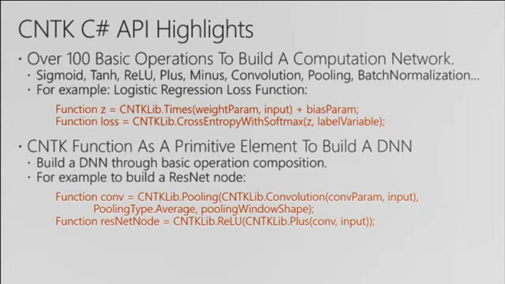We have over 100 basic operations to build a common computation network, including things like sigmoid, hyperbolic tangent, ReLU, etc. And you can, for example, write a logistic regression loss function in 2 lines. Just to give you an example here: you have this operator called times, so you're multiplying a weight parameter with the input, adding a bias, and then you define a loss with a single line, cross entropy with softmax.